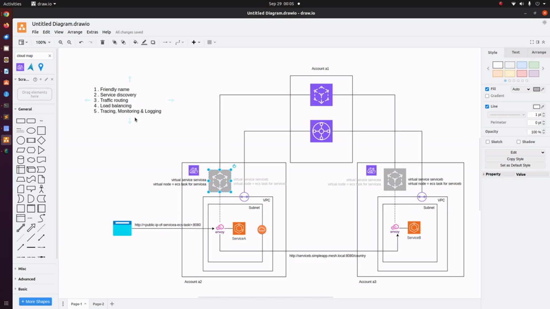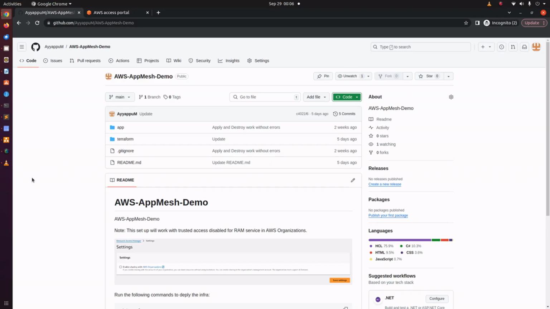Last point, tracing, monitoring, and logging. If you have not used AppMesh, you would lose the tracing, monitoring, and logging provided by AppMesh. So we don't want to do all those difficult manual configurations, do we? That's why we have used AppMesh along with CloudMap.